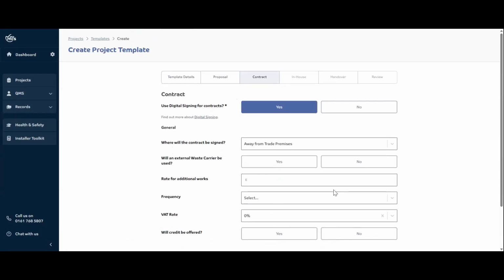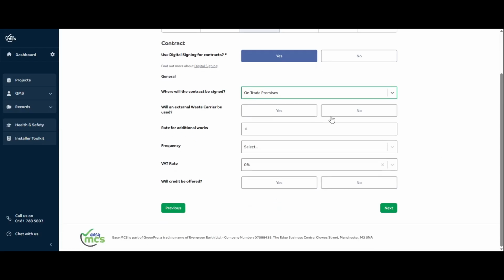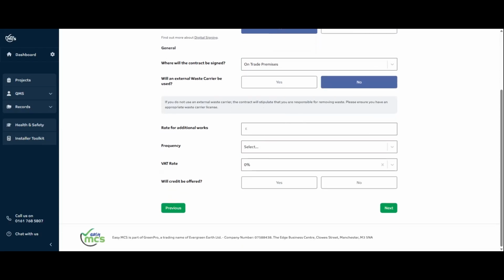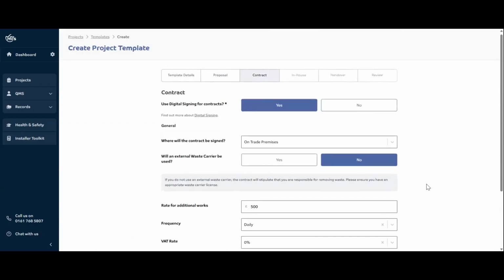And this is asking you some questions about the digital contract. So if you use the interactive contract, you can preset some of the questions that you get asked when you're creating it. So yes, I am going to use digital signing. My contract in this way is always going to be on trade premises. I don't use an external waste carrier. My rate for additional work, I'm going to say, is £500 a day, and 0% VAT, and I don't offer credit. And that will then preset some of the contract questions.